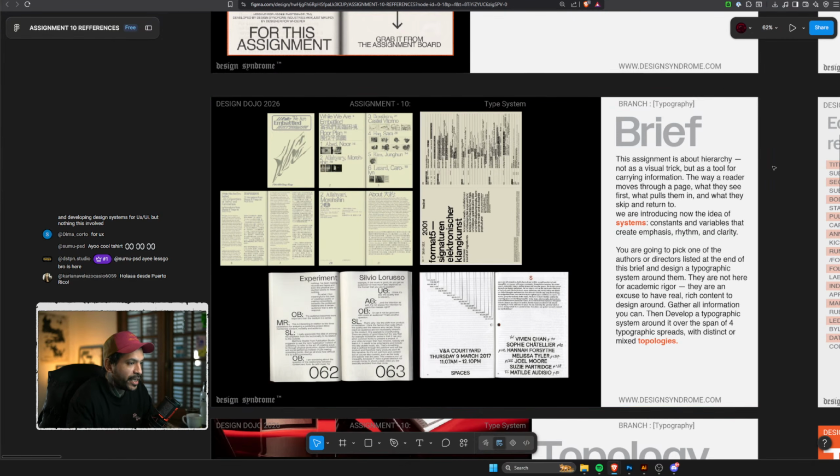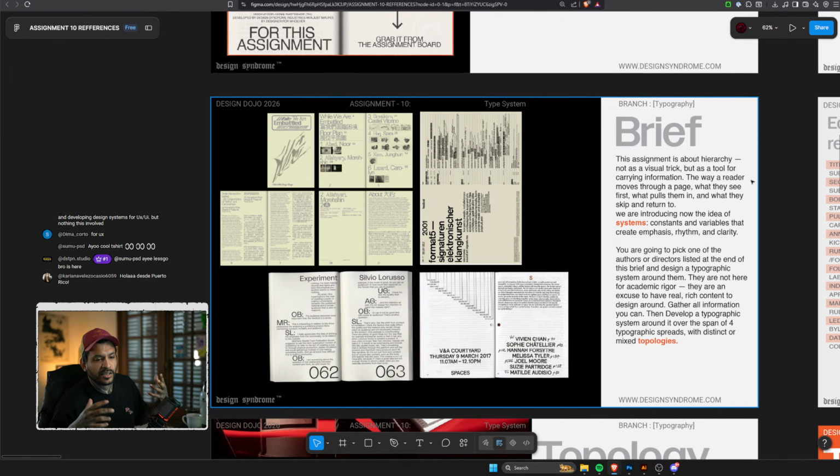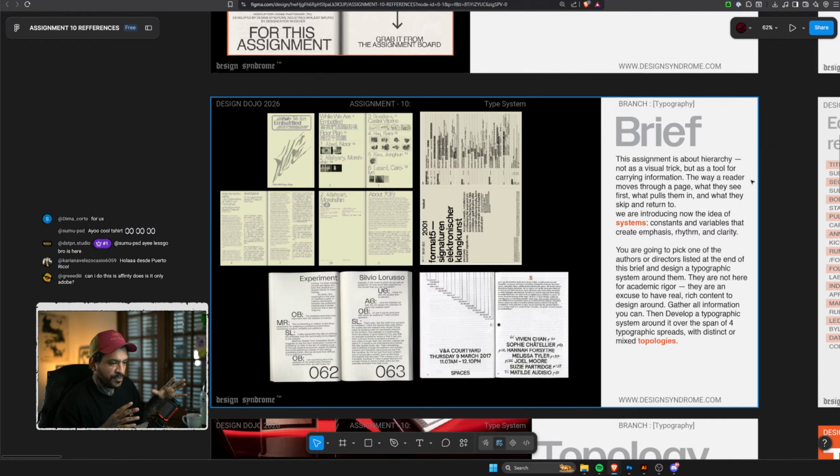The way a reader moves through a page: what they see first, what pulls them in, and what they skip and return to. We are introducing now the idea of systems, coming off of what we talked about with the sequence. You can do this in Affinity, you can do this wherever you want. I'm going to show it in Adobe, but you can use whatever you want, because here we are dealing with conceptual issues. It's not that much a matter of the tool itself. The idea of systems: constants and variables that create emphasis, rhythm, and clarity. We talked about this a little bit when we did the sequence, which was assignment number 3.